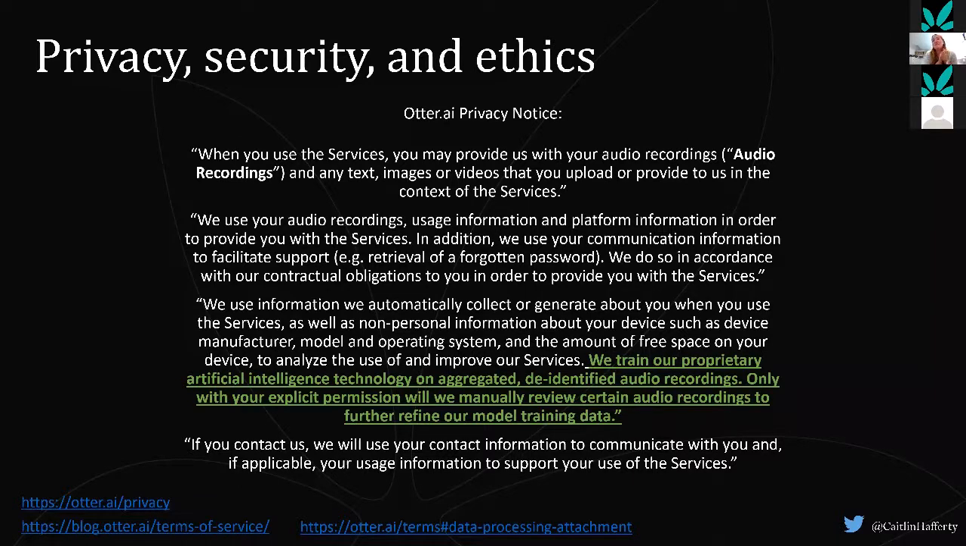Only with your explicit permission will we manually review certain audio recordings to further refine our model training data. So this basically means that they will ask your explicit permission before they have a human being read or listen to the things that you've uploaded. So that might sound a bit weird, but basically it comes back to this human in the loop artificial intelligence that I mentioned earlier. At some point, it is better to improve the services if you've got a human being checking and evaluating that algorithm. So it's not all just automatic, but they do have to ask your explicit permission for that first. And that's what they say in their privacy notice.